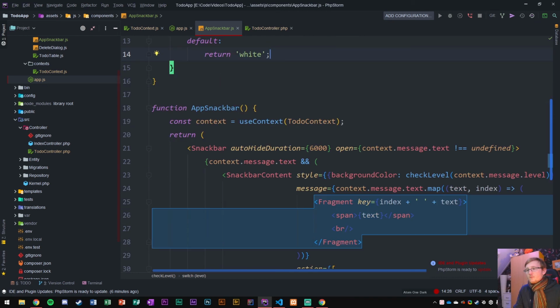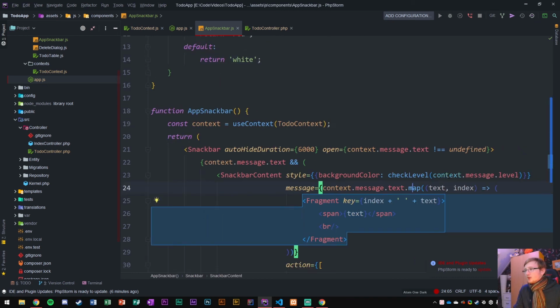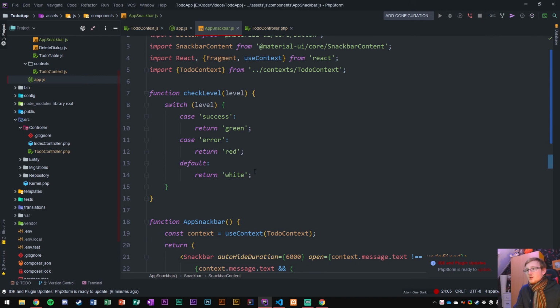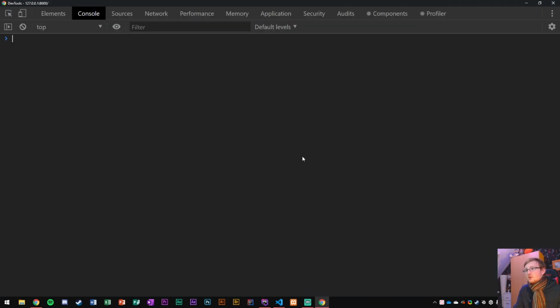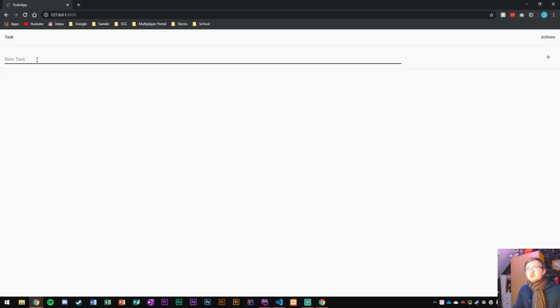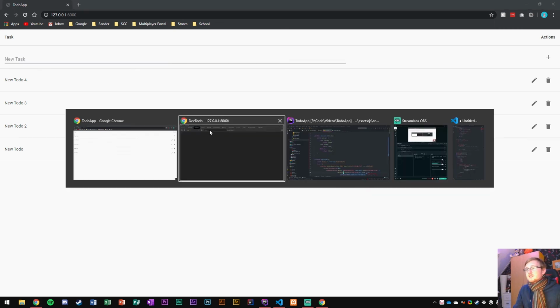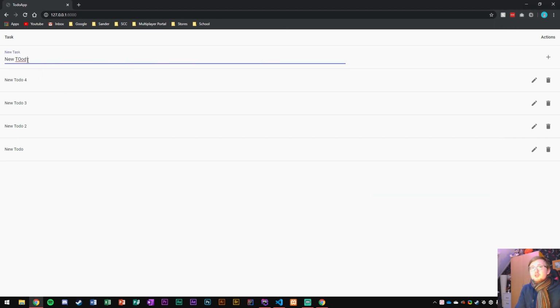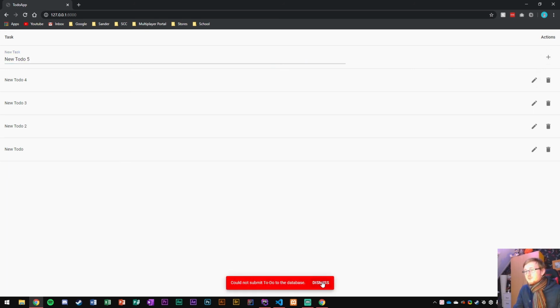Now that should work. What it will do is check the level and it will submit either green, red, or white depending on the level. So let's check this out. Let's add a new to do. In this case, it's going to be an error. So new to do 5, and it should be red. There we go, it's red. Could not submit to do to database, dismiss.